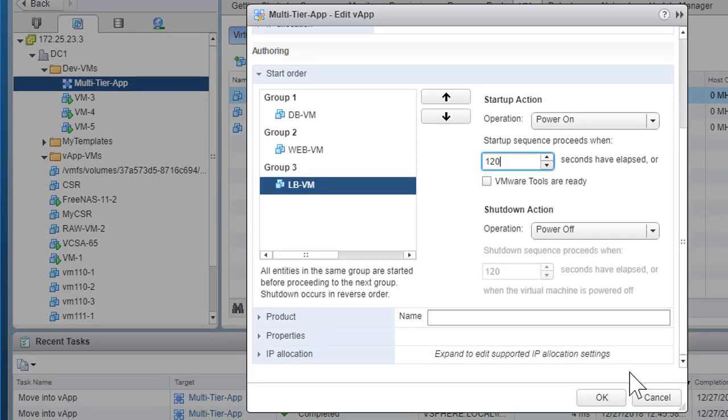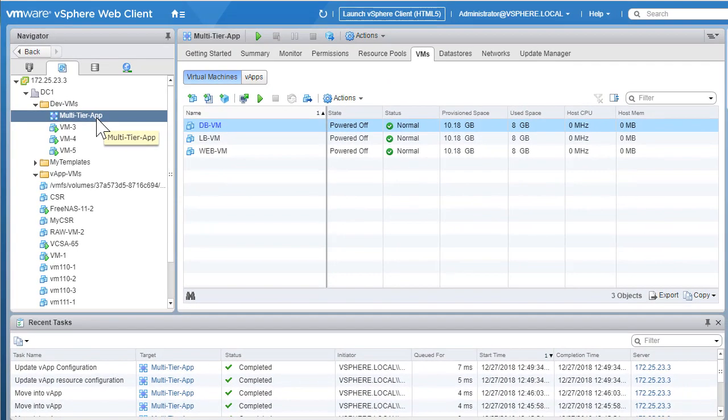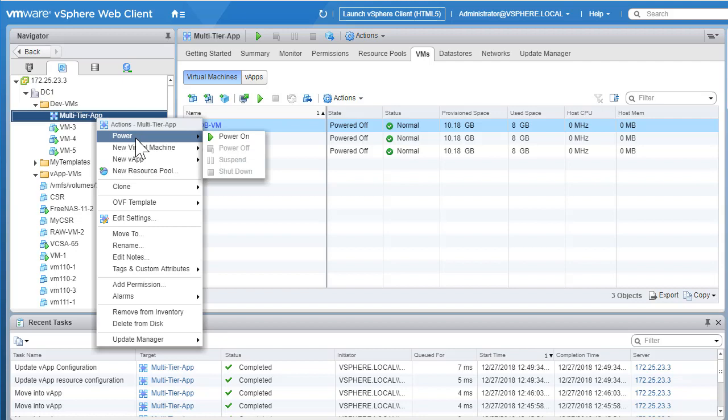When everything looks good, you can just click on OK. Now all the changes have been applied to your vApp. If you recall, we discussed earlier that the vApp acts as a container. So that means once I power on my vApp container, it will power on all of those VMs depending on the order that we had configured. So let's go ahead and try that. Simply right click here, go to the power, and within the power there is an option that says power on.